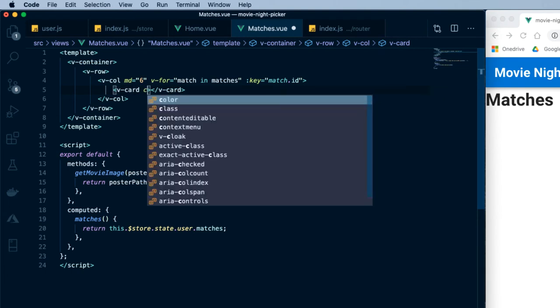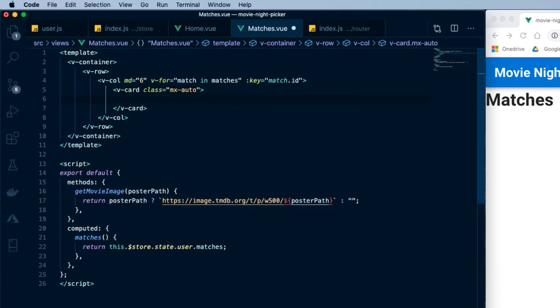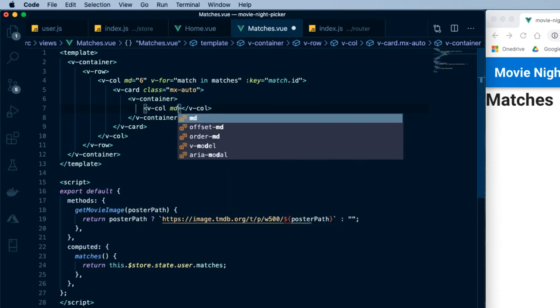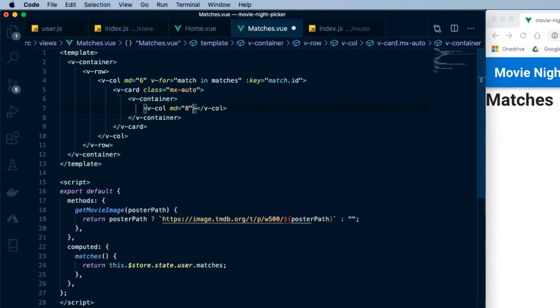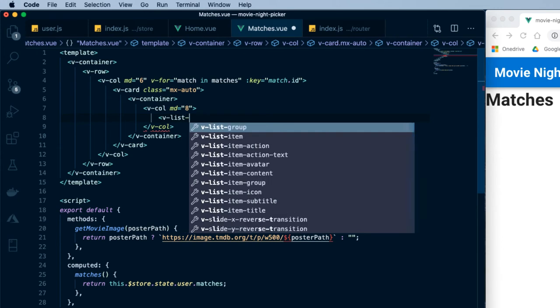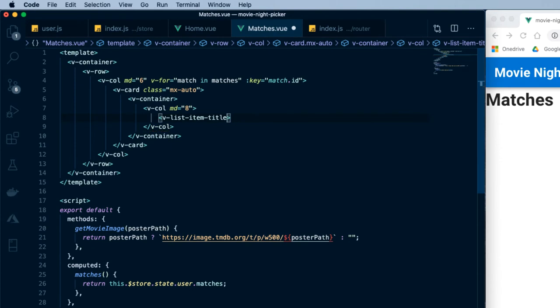We're going to give it a class of mx-auto. And then inside of our v-card, we're going to do another v-container. Inside of here, we'll do a v-col. We'll give it an md equal to 8. We will give it a v-list-item-title. And we'll give this a class equal to headline, mb-1. We'll go ahead and close this.